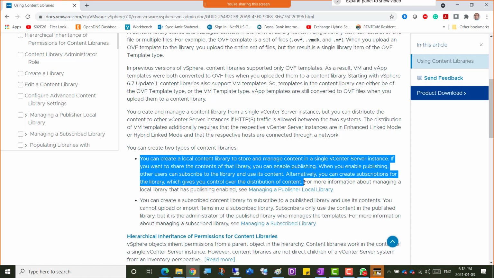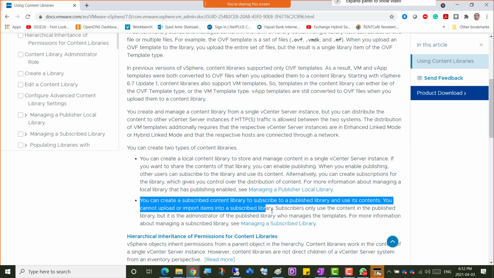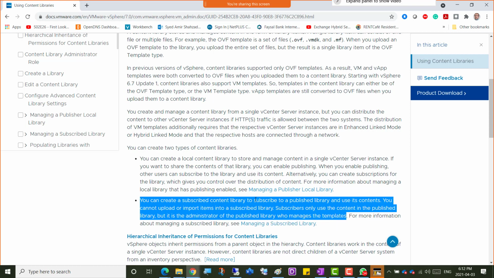That's the main thing here. And so that's called local content library. And then you can create a subscribed content library to subscribe to a published library and use its contents. You cannot upload or import items into a subscribed library. Subscribers only use the content in the published library, but it is the administrator of the published library who manages the templates. So end users cannot upload anything, administrators can upload and offer in this case, right?